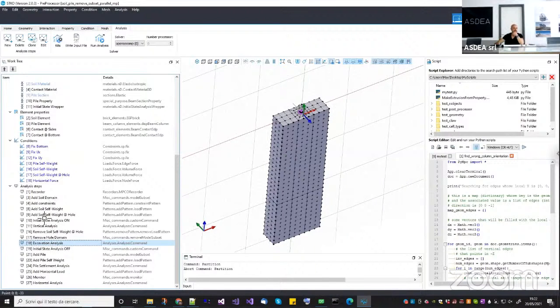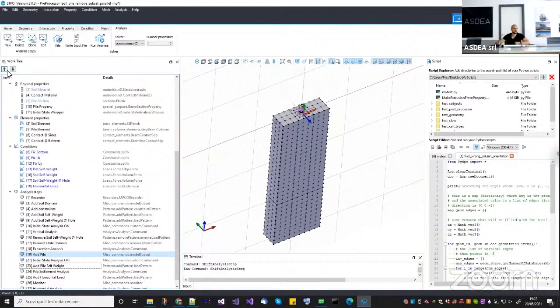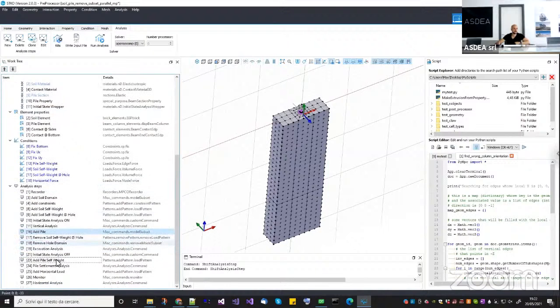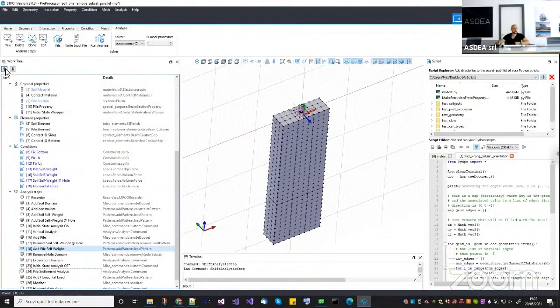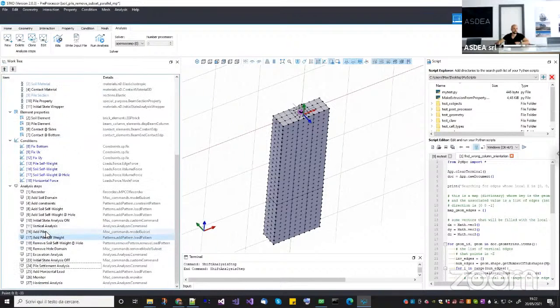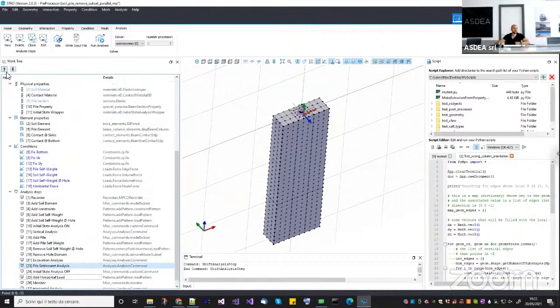Okay, so basically I have vertical analysis. Then before doing the removal, I should add the pile, the pile self-weight, and the pile settlement analysis. So I can simply move the add pile after the first vertical analysis, then the add pile self-weight after the first vertical analysis, then the pile settlement analysis after I do the vertical analysis of my soil.